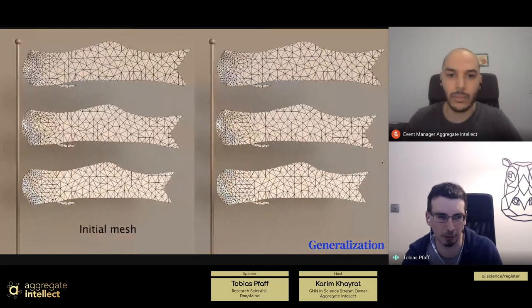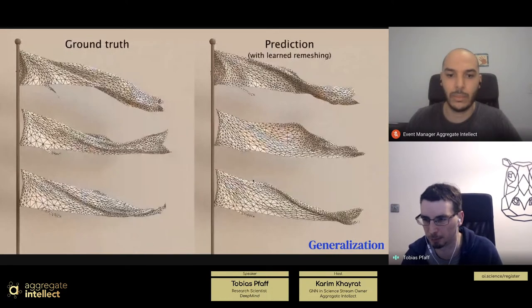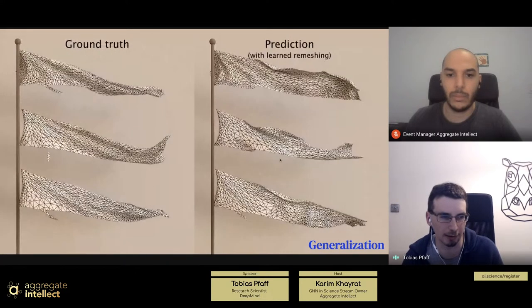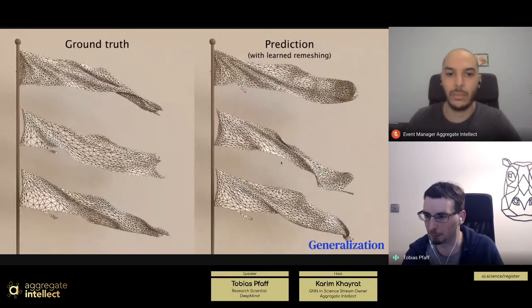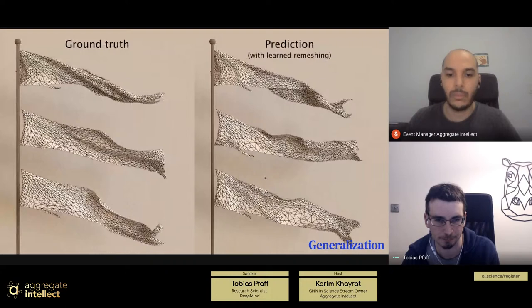The one thing to note here is that, A, the mesh is different, as you can see here. But also, this is a generalization test both for the learned dynamics and for the learned remeshing model. So the remesher also learns to figure out where the triangles need to be smaller, even in this kind of unseen region.